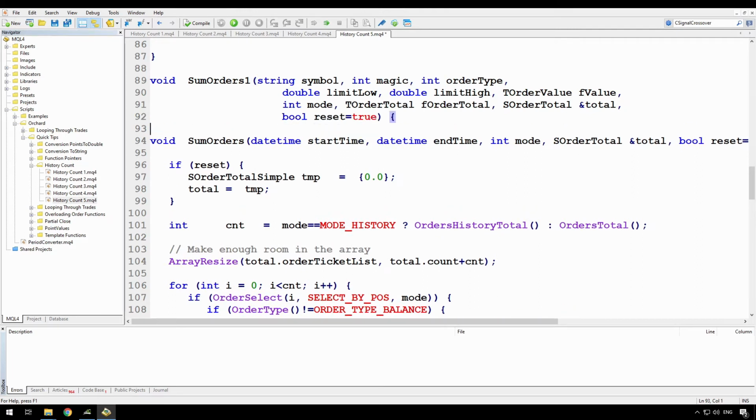I've called this function SomeOrders1 because I'm going to be creating a second function called SomeOrders2 where I use the alternate comparison method. So here I've already added in a comparison, or passed in value for string and magic number because I'm going to use those in the comparison, and the order type. These limit low and limit high would previously have been the start time and the end time, but now because I want to be flexible in the values that I'm comparing, I'm declaring those doubles. Dates and times are just numbers, so I can pass those as doubles as well.